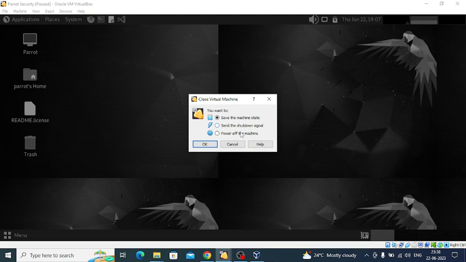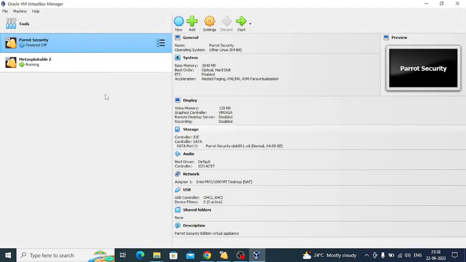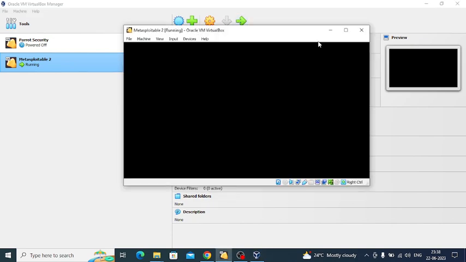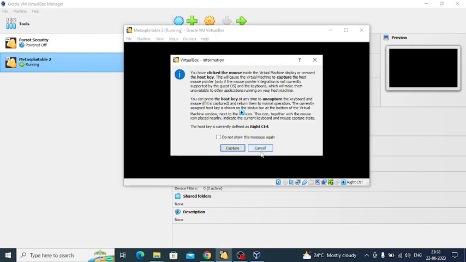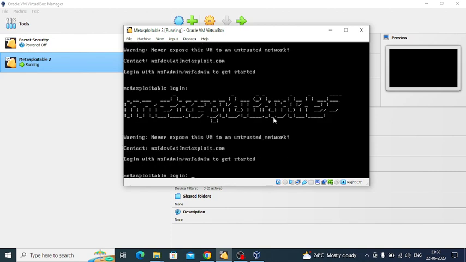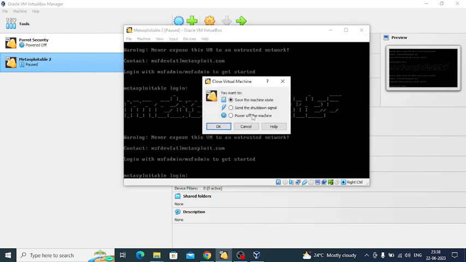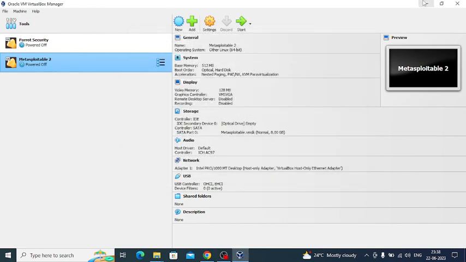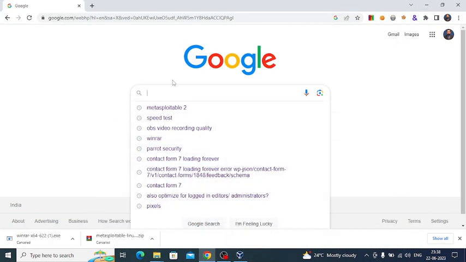And if you want to power off the machine, this option you should select, and it will be powered off, and then later you can start whenever you want to practice again. So now we will power off this machine, so it's powered off. Again, Metasploitable 2 also we will power off. This is also powered off.